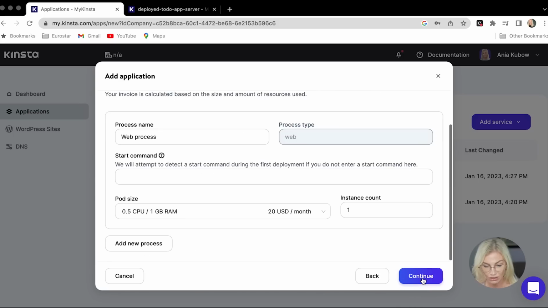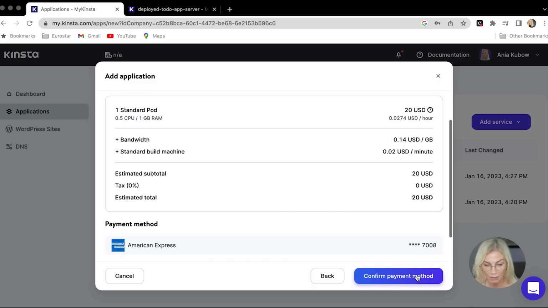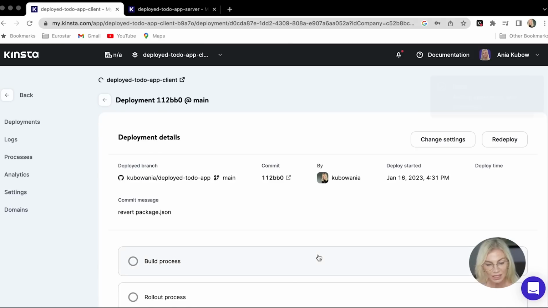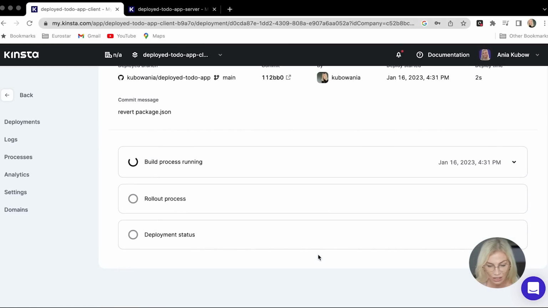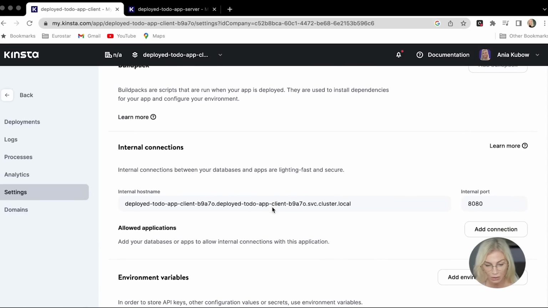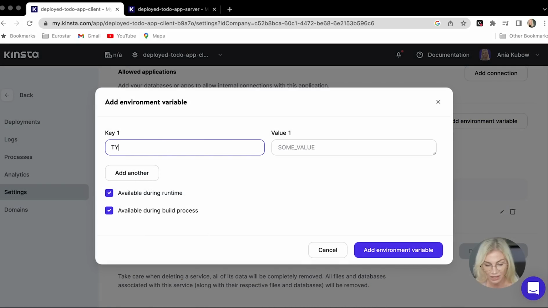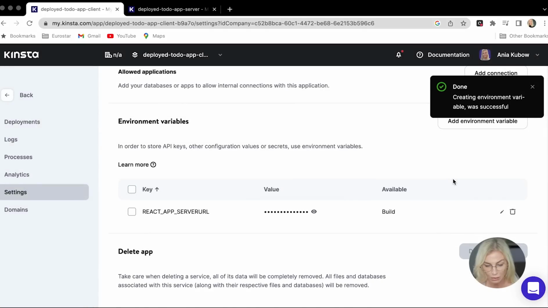And once again, just choose the default settings, and the start command we're going to do is npm run client, because that is what we wrote in our package.json file in the root of our project, and confirm the payment, and there we go. Now this might take a while to deploy, but once it has done its thing, this should be kind of ready and finished. I'm just going to add one more variable here, and that is the type client. We did forget to add that, so add the environment variable again, and then okay, perhaps let's also redeploy this.